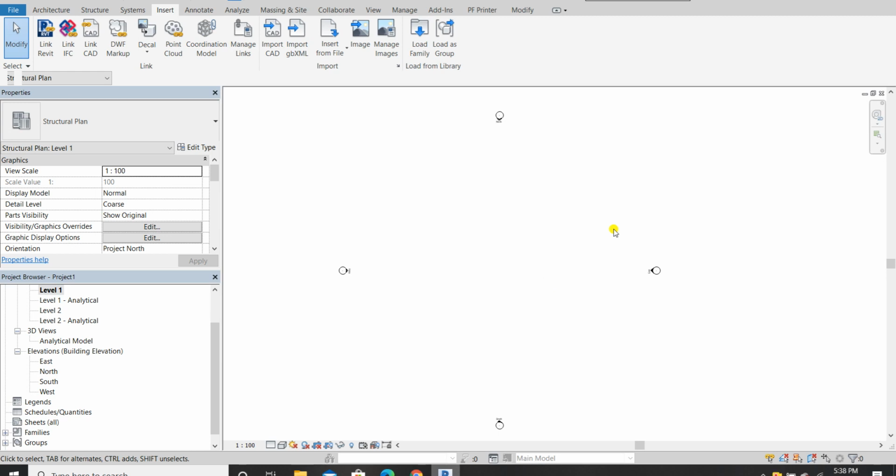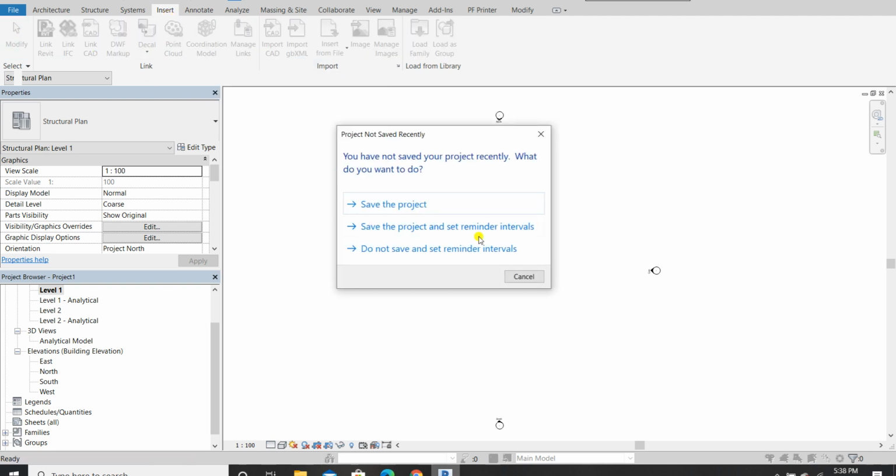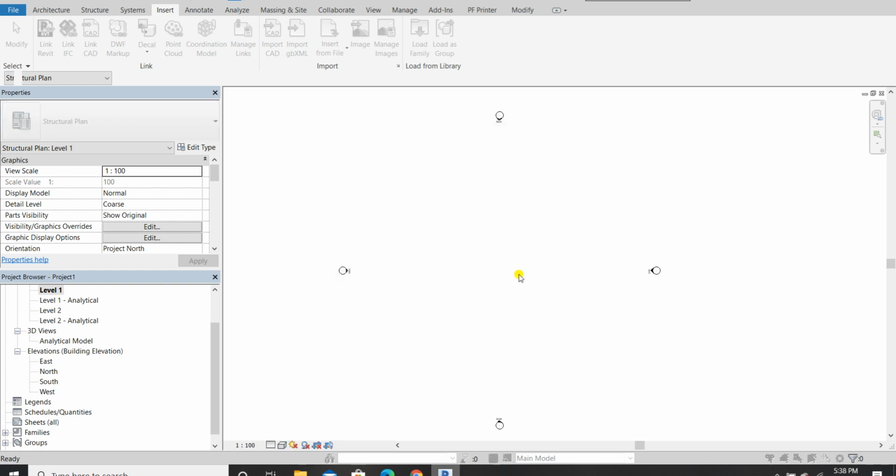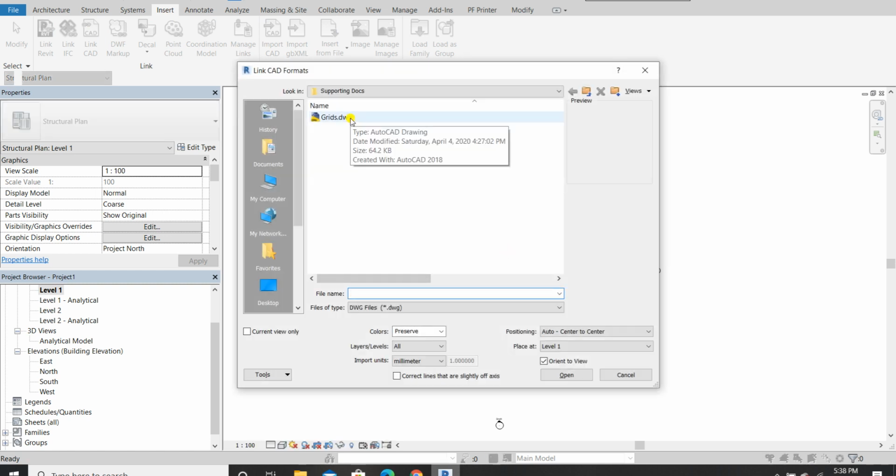Today I am going to create grids from link CAD files. Let's begin with linking the CAD file. Go to Insert, click on Link CAD. I have one grids CAD file.